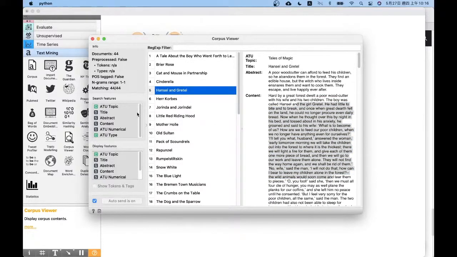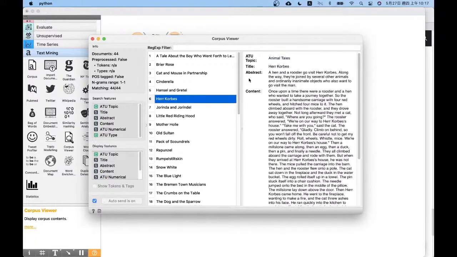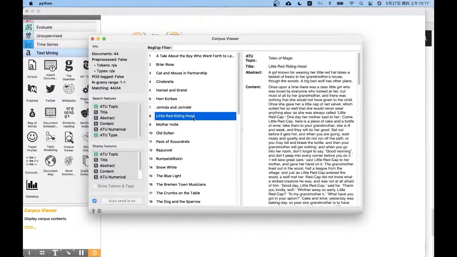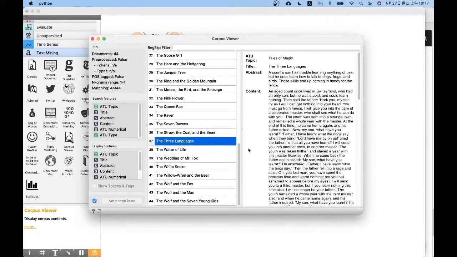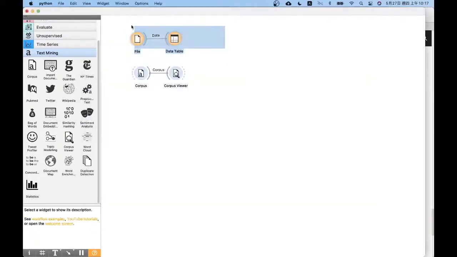And what is our target? For example, we can use a model to analyze the information right here, abstract, title, and content, to do a classification, to classify what kind of topic this document belongs to. For example, here is the tales of magic, animal tales, what else? At least we have 2 different categories. So we use the ATU topic as our target. So that is the corpus.